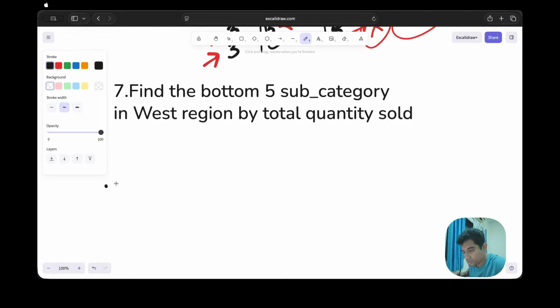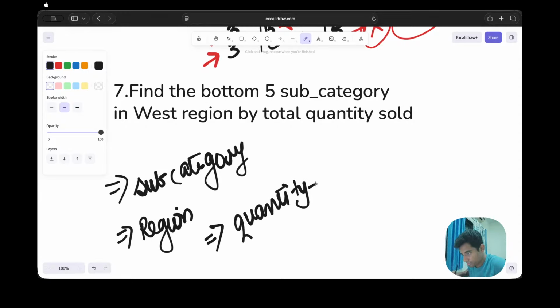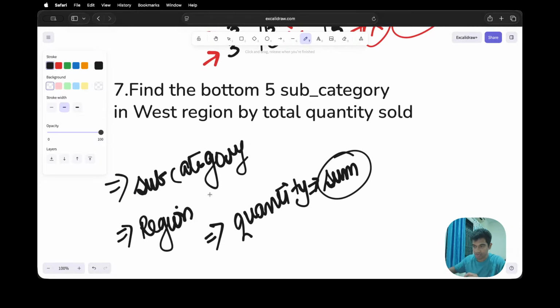So here, what things do we have to take care of? We have to take care of subcategory, region, and also quantity. Also, one more thing I forgot to write: we have to take care of limit, because 5 is there.